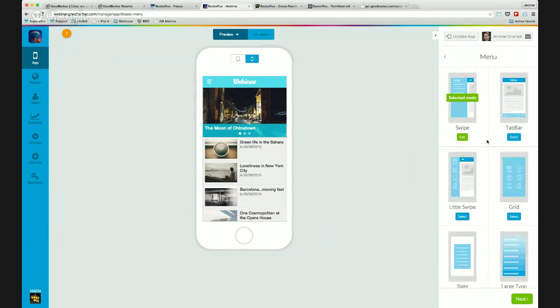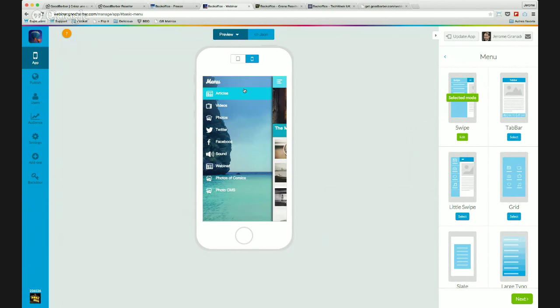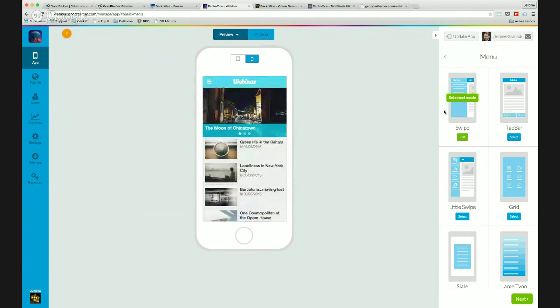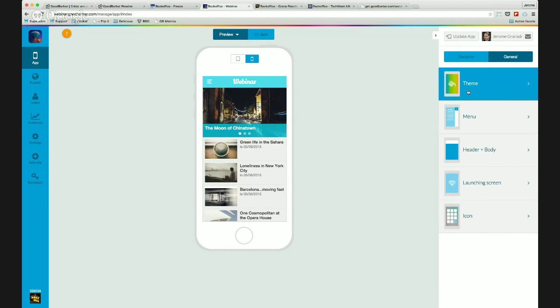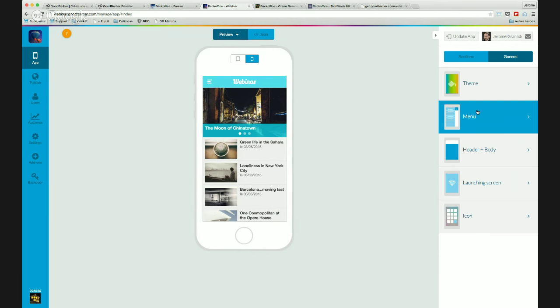So for instance, if you have a lot of entries in your menu, you may choose the swipe navigation because you can show a lot of entries in your app just after one swipe. If you have fewer entries, you can select the tab bar or the grid. So it's up to you to decide what is best for the project you're developing. So this is the idea. We provide some templates, you choose them, and then you can customize.